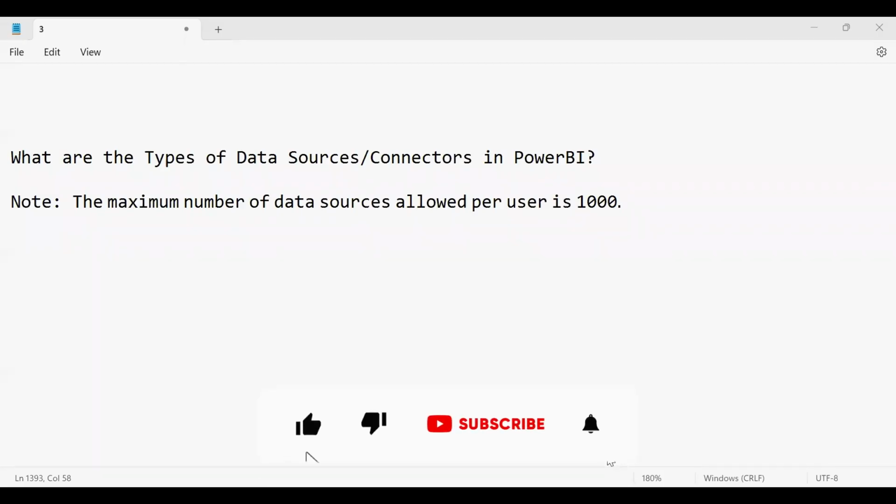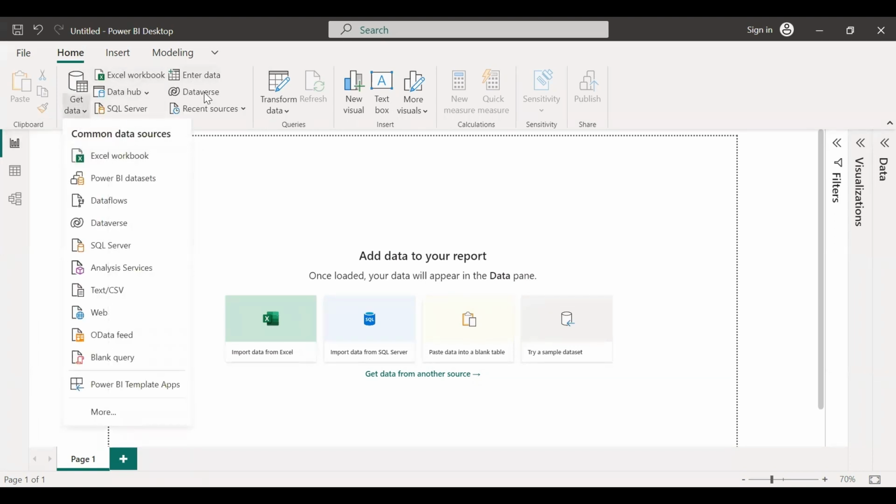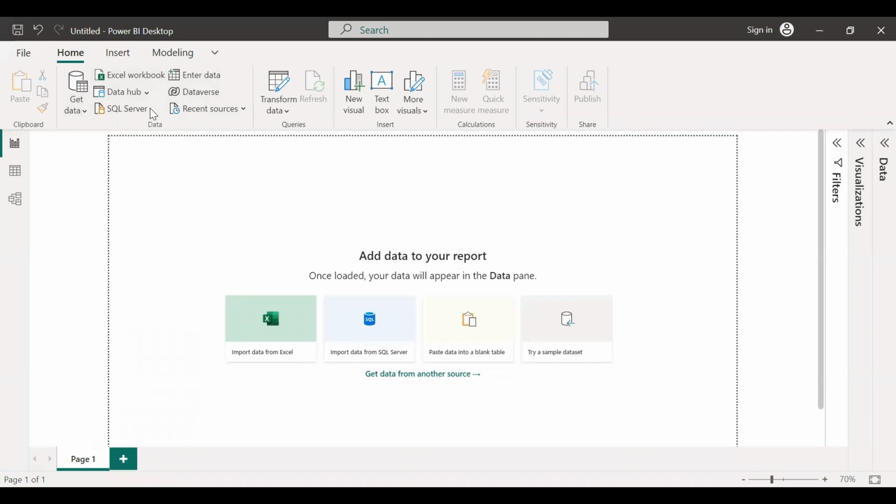Apart from this, we will also look at the data section here in the home tab. Again, all these are the shortcuts that we had here. You can connect Excel, data hub, SQL Server, and you can also enter data manually here by copy and pasting. And in the recent sources, you will find the recent data sources that you have connected here. So this is the basic introduction to data sources and connectors that are available in Power BI.